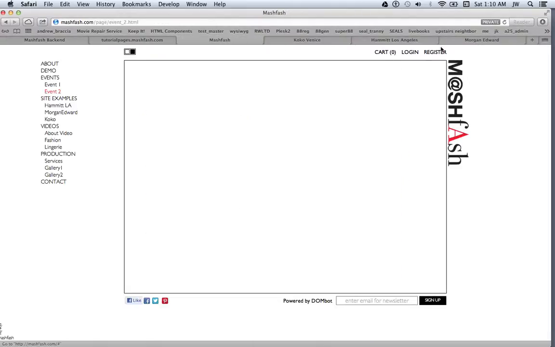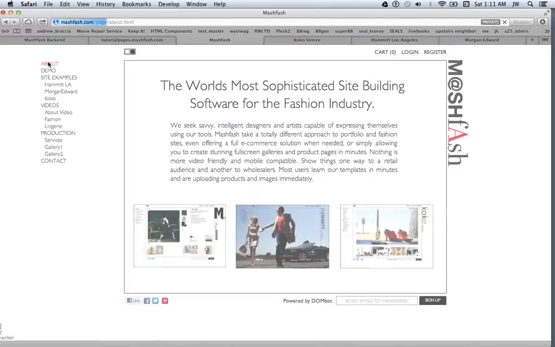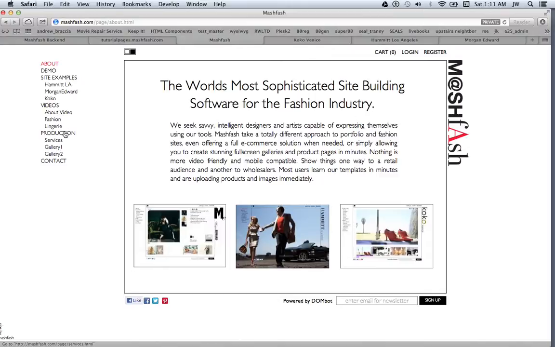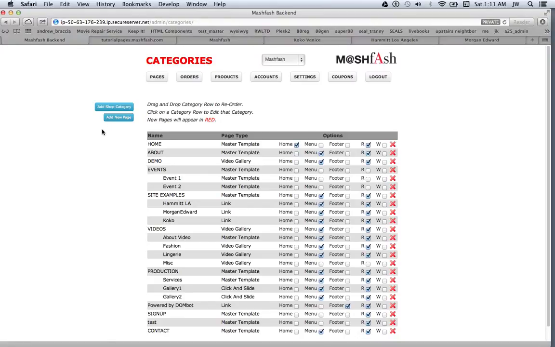So I'll go back to Mashfash. Notice I don't have to save anything to do that. I just have to refresh it. Everything's instant. Okay, so now it's saying it's on a page that doesn't exist anymore. If I go to another page, I can't get back to those events. It's like they no longer exist. And then if I go back to the landing page, as you remember, that's also somewhat hidden.